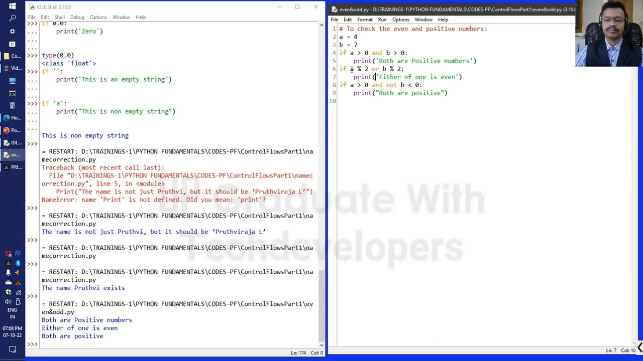So here a modulus 2 is true and b modulus 2 is false. True or false becomes true because of the or logical operator. And in the third if statement, if a is greater than 0, this becomes true, and b is less than 0, this becomes false, but not false becomes true.